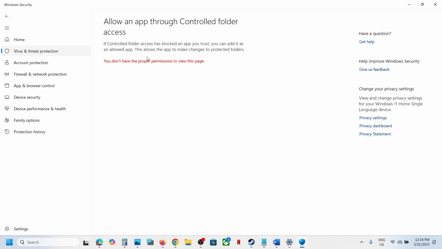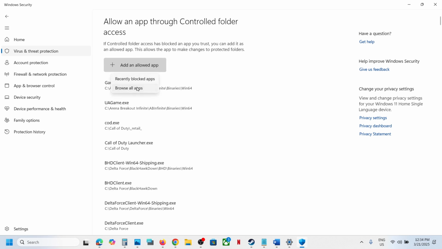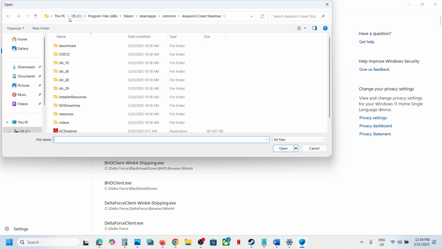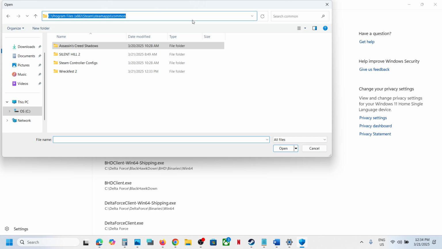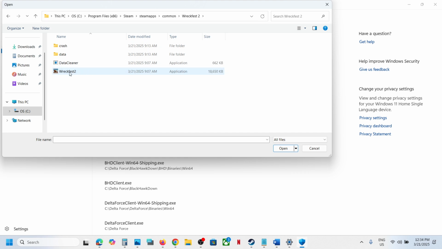Click on Yes to allow, and then click on Add an allowed app. Now click on Browse all apps. Now go to the game installation folder. So wherever the game is installed, in my case the game is installed in this location. Now open the game folder, select the game exe file over here, and then click on open.